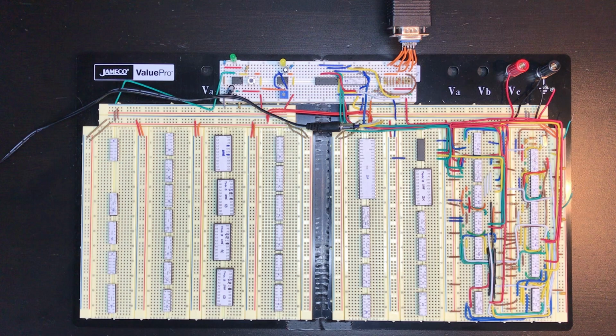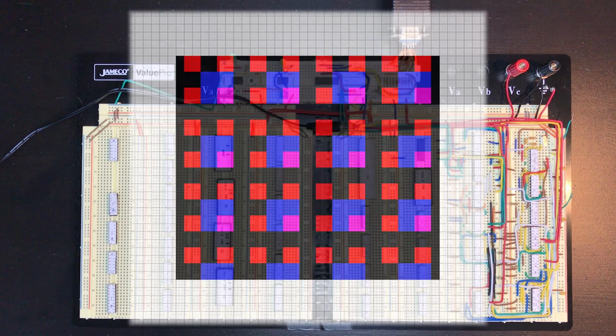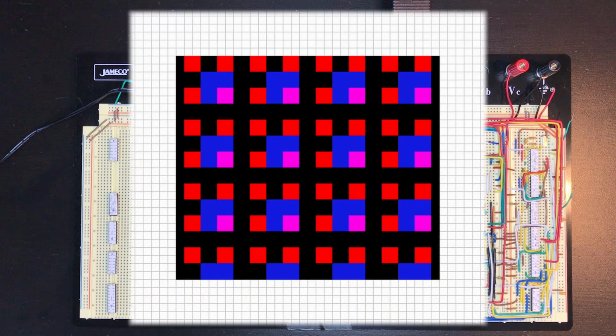In order to understand our final picture, let's add the blue and red together first. Here you can see the red and blue boxes where they don't overlap and where they do. The red and blue together make magenta.